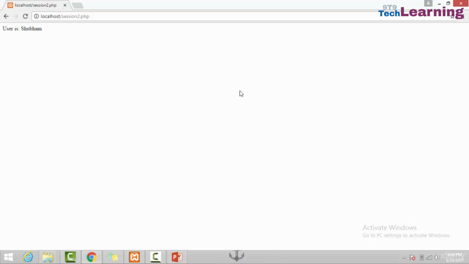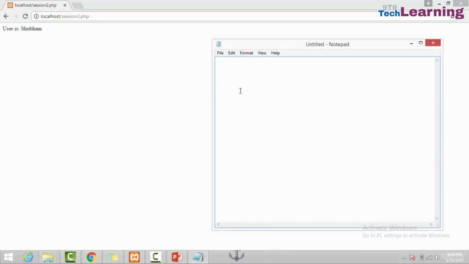Now let's see an example for a PHP session counter. So let's start PHP. First of all, let's start the session with session_start, then isset $_SESSION counter. Here, by using the isset function, we are checking whether the counter variable is set or not.